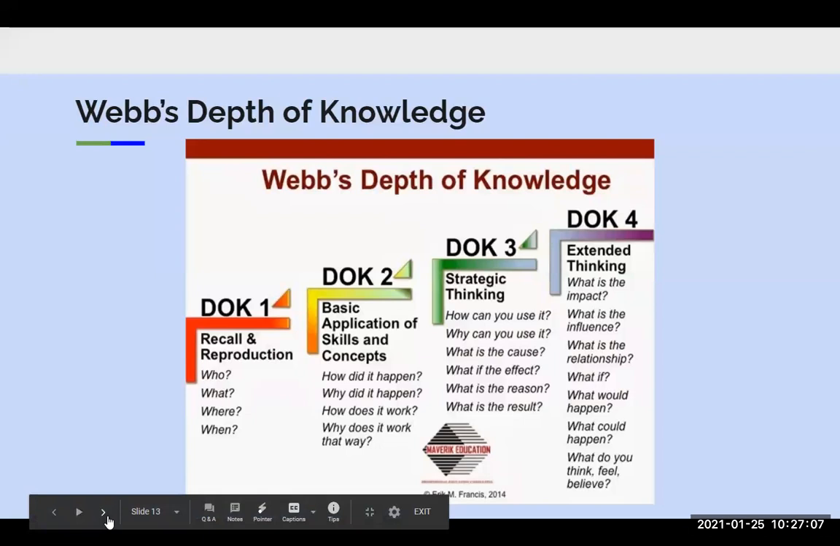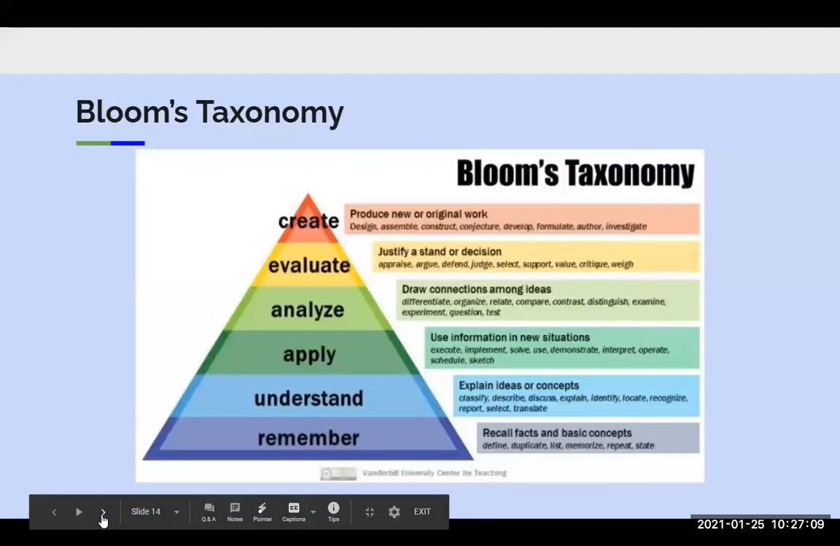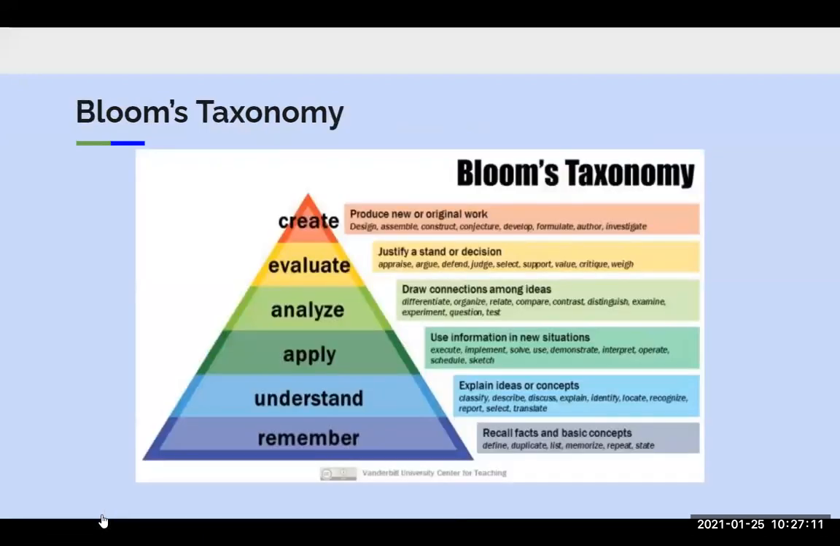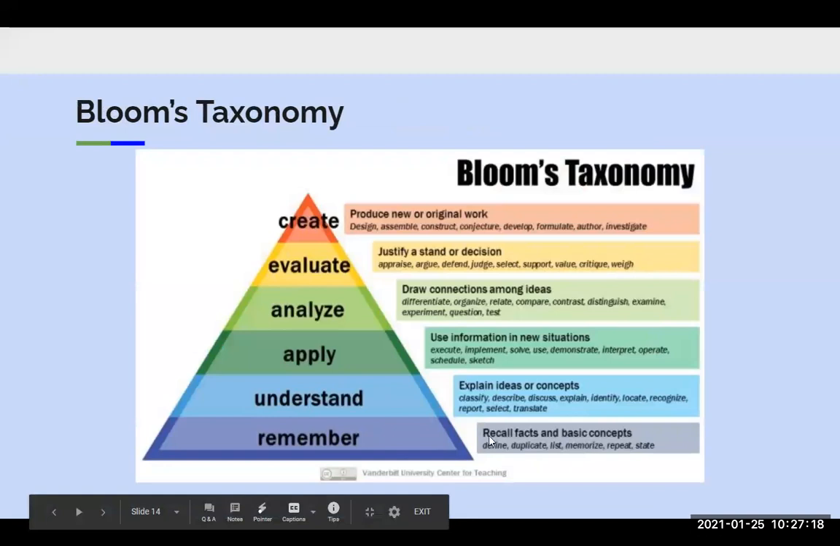And another review for questioning in Bloom's taxonomy. Bloom's and Webb's provide a nice crosswalk for high quality questioning. So we have at the bottom of the Bloom's pyramid, remembering, just simply recalling facts and basic concepts. Understand, when you can explain ideas or concepts.